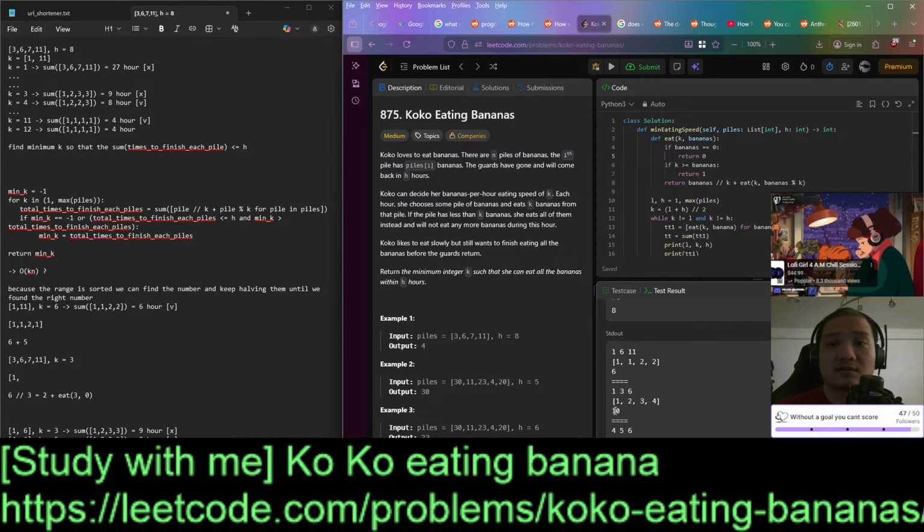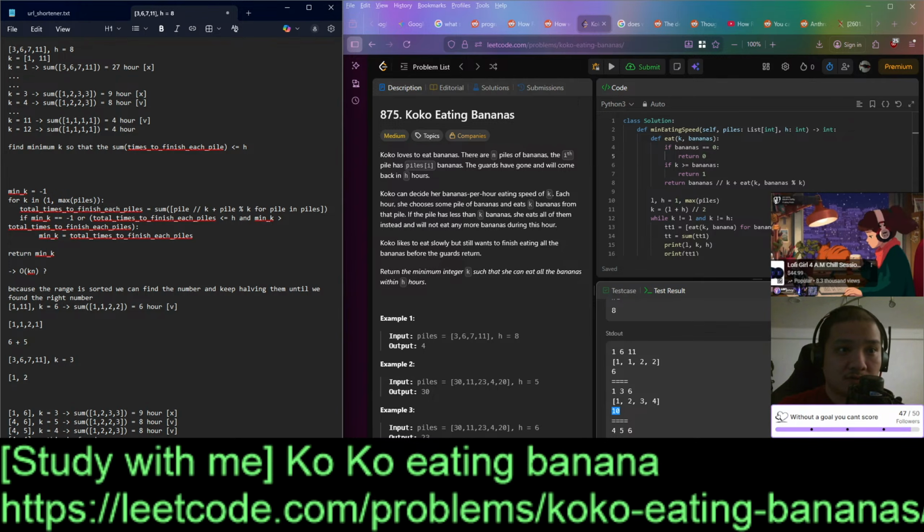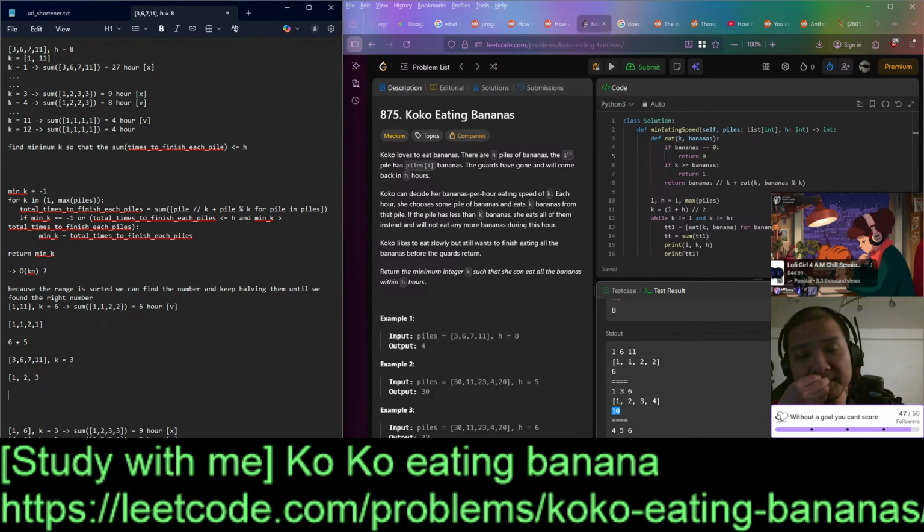Okay. So why is it 10 here? Go to 2. 2 is good. So now 3 is good. Now 11. Why is it not 3? 11, 3, 3, 4. Oh, 10 is good. 10 is correct, my bad.